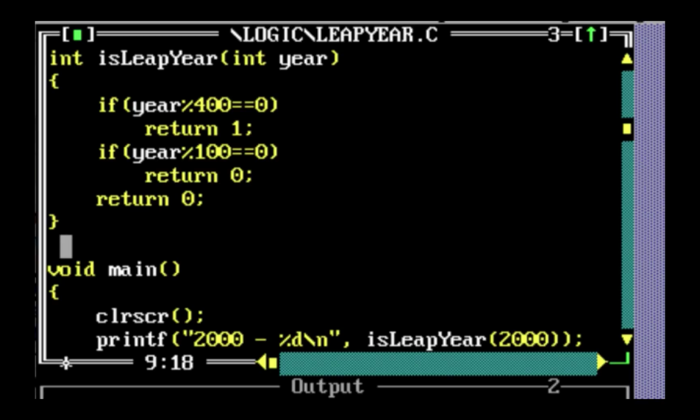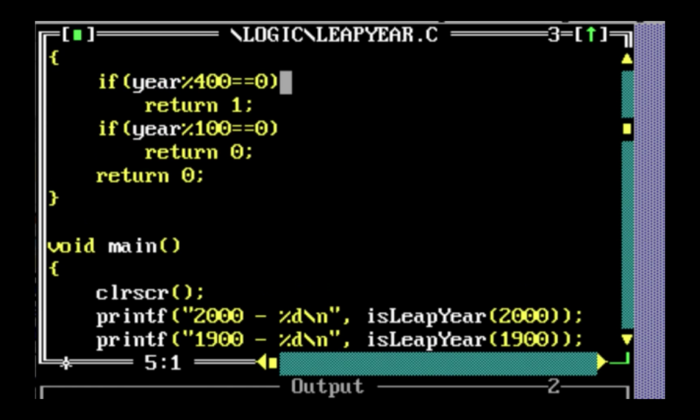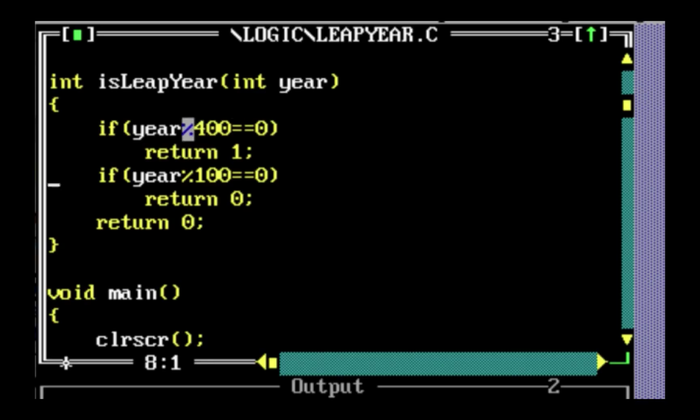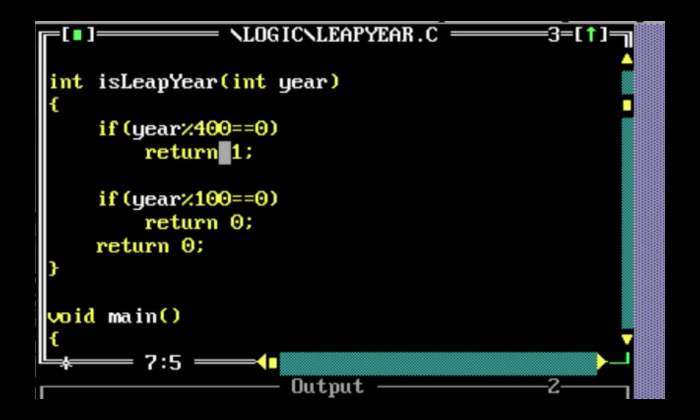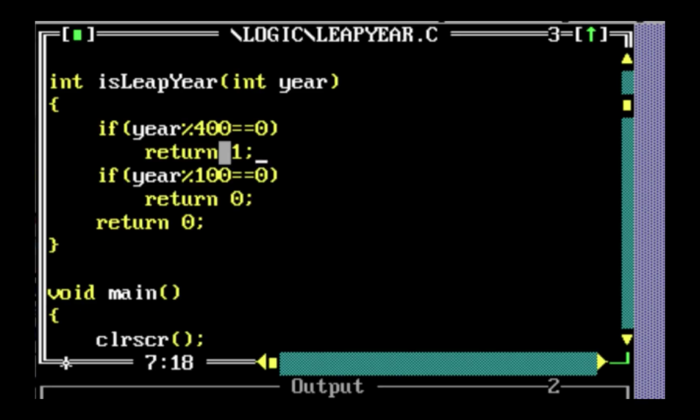Return 0. The way this would work is, let's say I got the year input as 1600, then year mod 400 would be true and it would have returned the value 1. So if I pass in a value 1600, it would never get to the second if condition. So the second if condition would never get executed for a year which is divisible by 400. This comes here only for years which are not divisible by 400. So the code comes to the second if only if the first if is not satisfied.